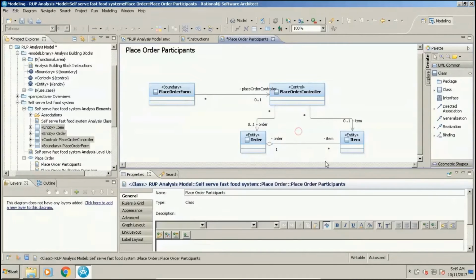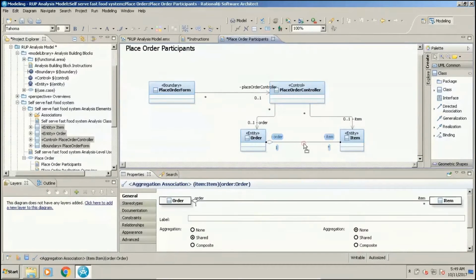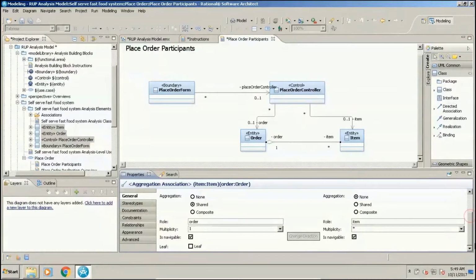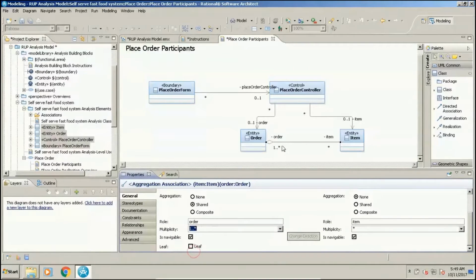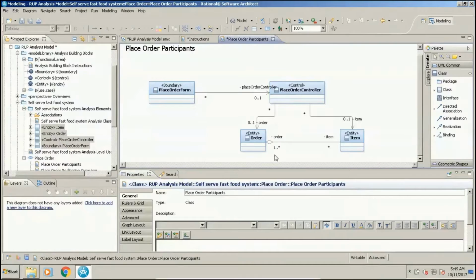If we just model it like this, it says that objects of the item class can only be associated to one order. That is not totally correct, because ultimately an item can be linked to many orders. So one of the things we need to do is go into the multiplicity there and change it to say that this item can be linked to one or many orders.